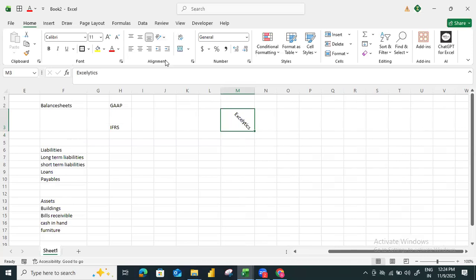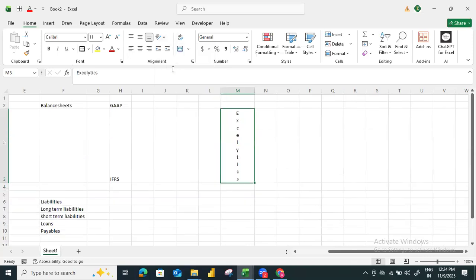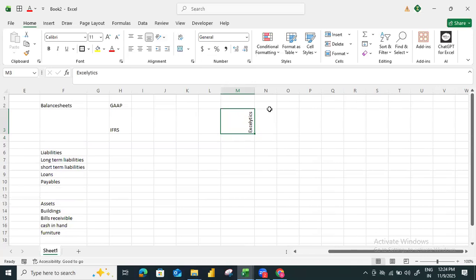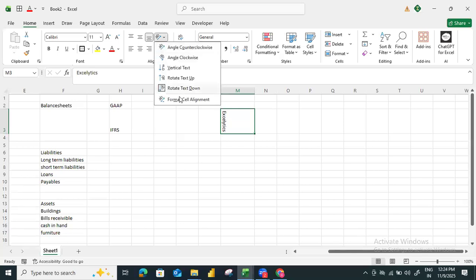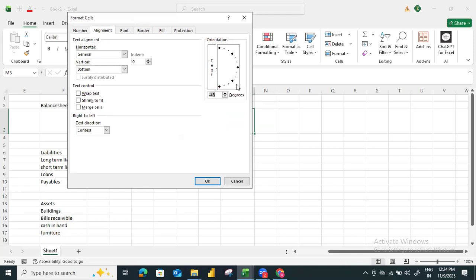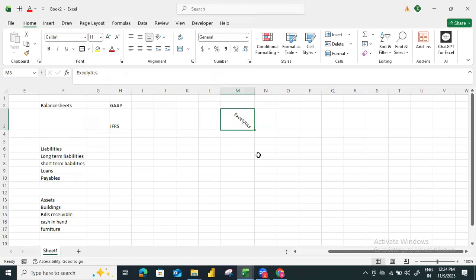You can do the bottom way also. Now you have vertical text like this. Now you can do rotate up text. Text will be like this, turned up. You have rotate down also. And then you have the format of cell where you can play around with degrees also. How many degrees you want to tilt your Excel word.